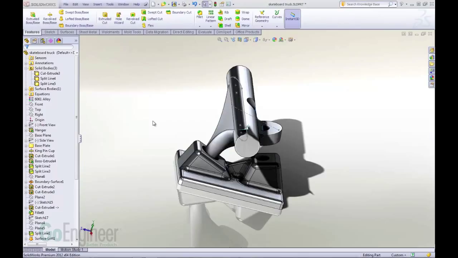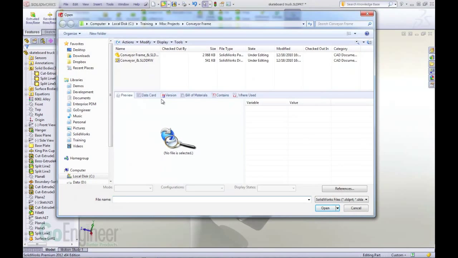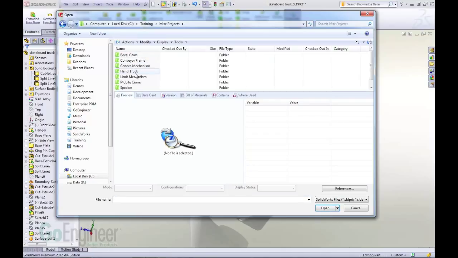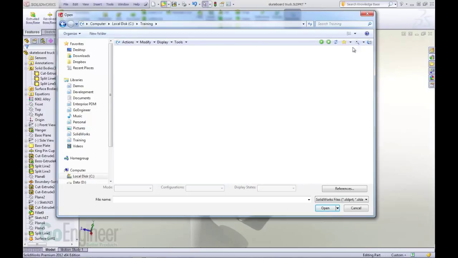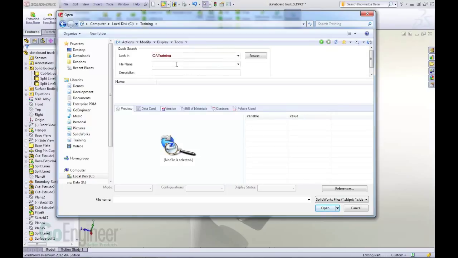I'm an applications engineer at GoEngineer, and one of my favorite additions to Enterprise PDM 2012 is the ability to use the search tool in open dialogs in the vault. Many of you might browse through folders and poke through folders to try and find the parts you want before you open them. Well, now you can click on the search button in the top right corner of any open dialog and get right to the search pane inside of the open dialog.